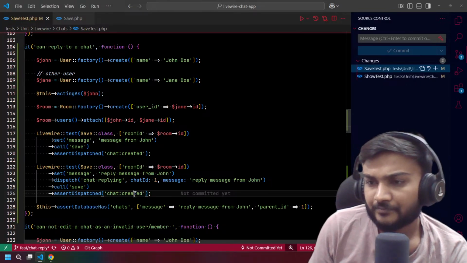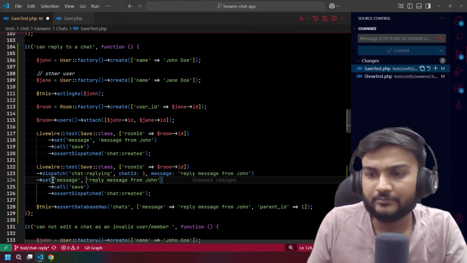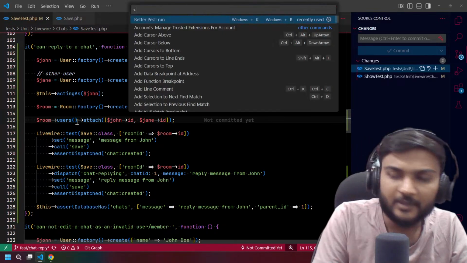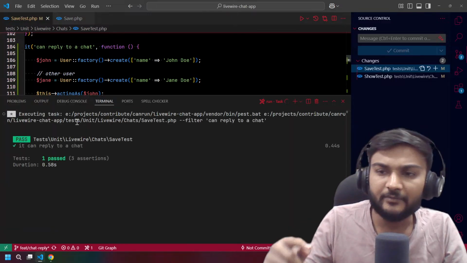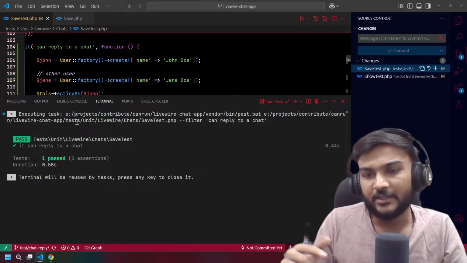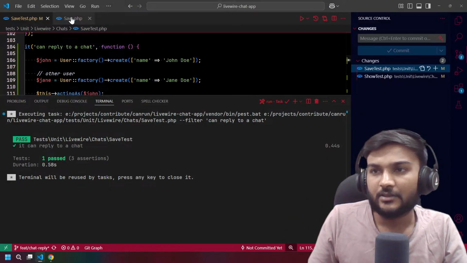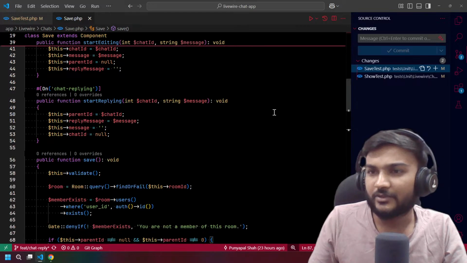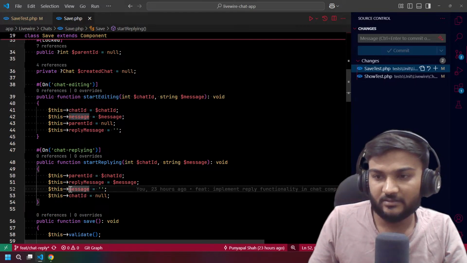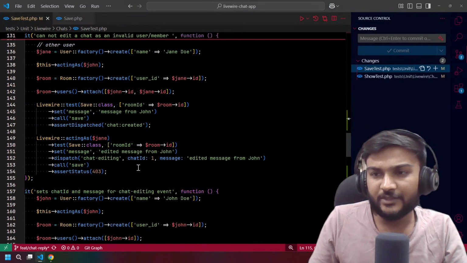What's wrong? Okay. I think now this is going to pass. Because see what we were doing, yeah, it passes. We were setting the message first. After that we were dispatching the event, and after dispatching the event, what I understood is, it cleared the message. So we need to test that as well.